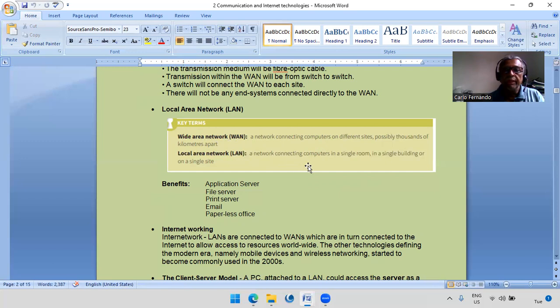Then local area network, a network connecting computers in a single room. Maybe in your room, there are two roommates and each one has a computer, those two can be connected as a local area network. In a single building, maybe in a house, different rooms, or in a small office, a shop, or on a single site. Maybe a school has a computer lab with about 30, 40 computers, and they are all networked. And maybe the school office, the accounts department, the principal, can be connected. So that's a local area network, but geographically restricted to one single site.